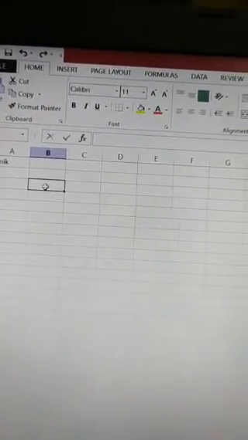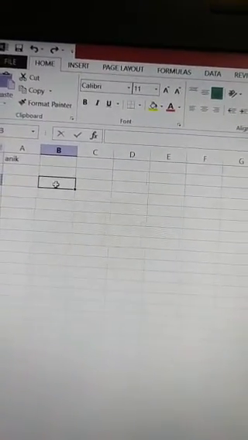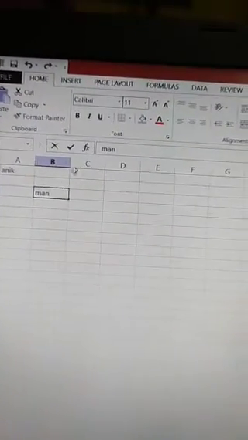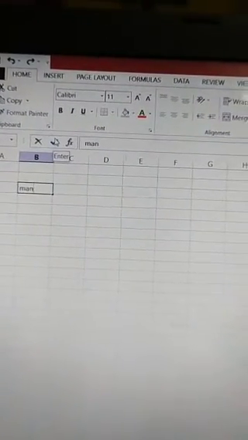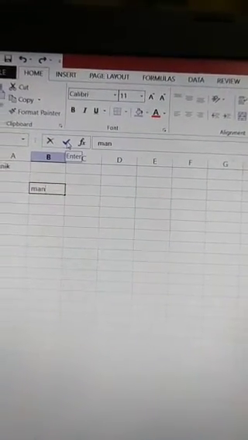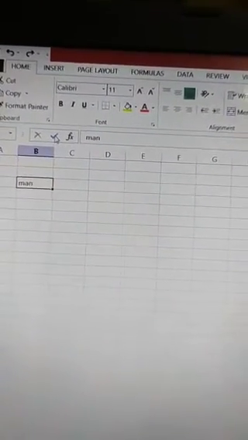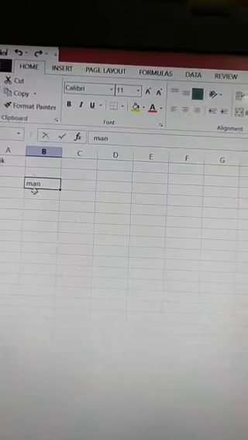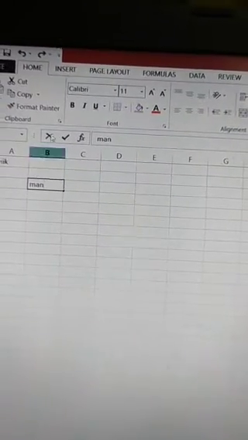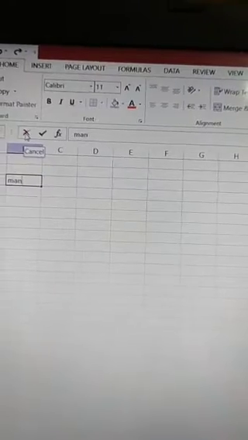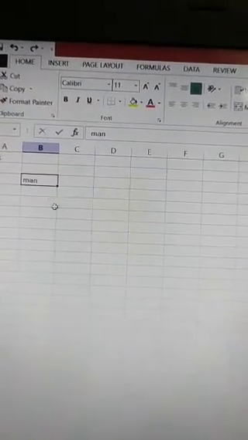Now if I type something else, then when we press this tick button, the enter button, or we can also use the Enter key from the keyboard, it will be saved to that cell. And we can also edit this by clicking on it and pressing the cross or cancel button. Then you can edit this.